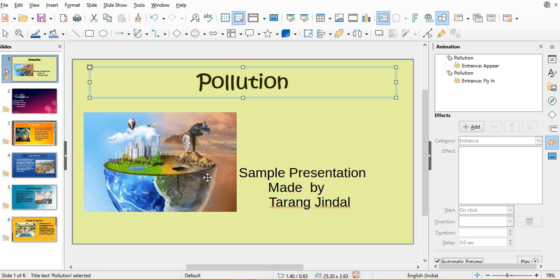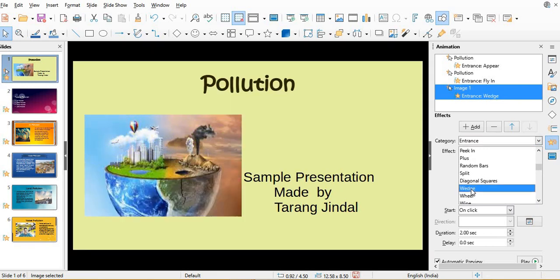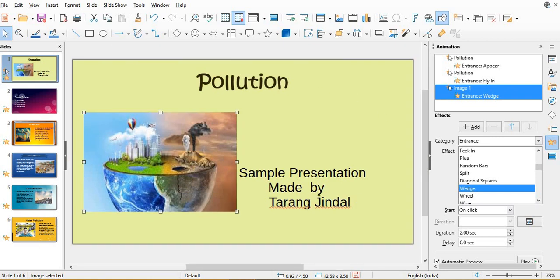Now second is the picture. See, here also there are options whether you want the animation on the entrance, emphasis, exit, motion paths or miscellaneous effects. Right now I am putting everything on entrance only. You can try different options also, but first let's do it for entrance. Say wedge. The picture will come in this wedge format.